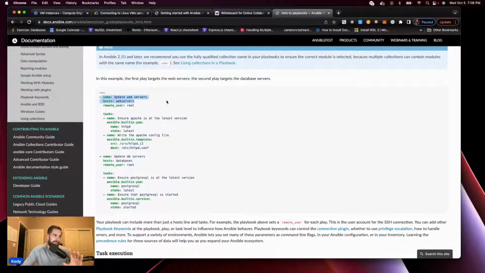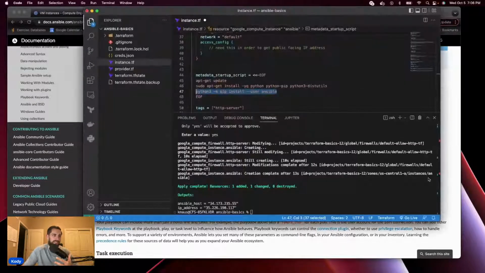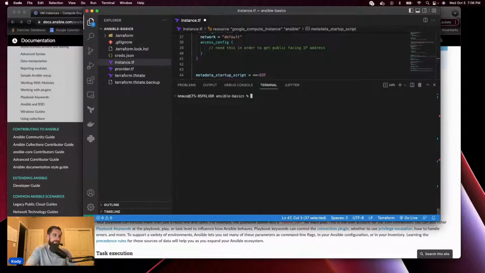So you're giving this first step a name. Obviously you want to update your web servers, and maybe you have an inventory of hosts called web servers, which is just going to be in a file that looks something like this, right?